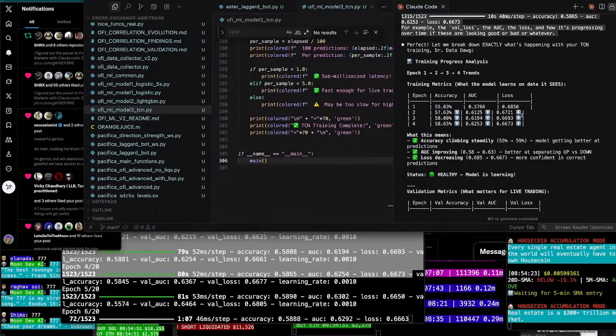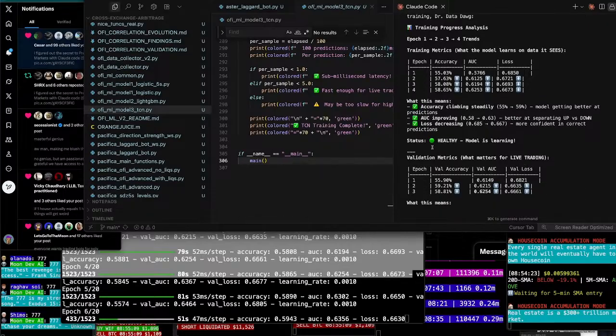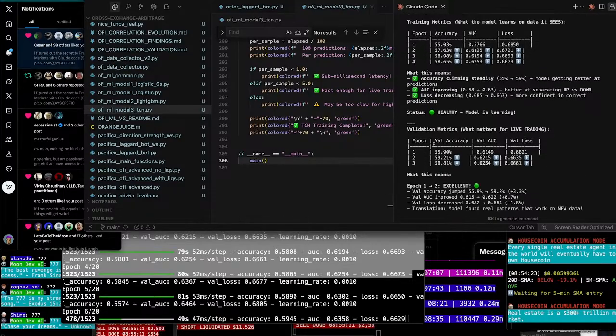What this means: accuracy climbing steadily, 55 to 59, model getting better at predictions. AUC improving 0.58 to 0.63, better at separating up versus down. Loss decreasing 0.68 down to 0.66, more confident in correct predictions. Status is healthy. Model is learning. Great. Validation metrics. What matters for live training? Epoch, val accuracy, val AUC, val loss.